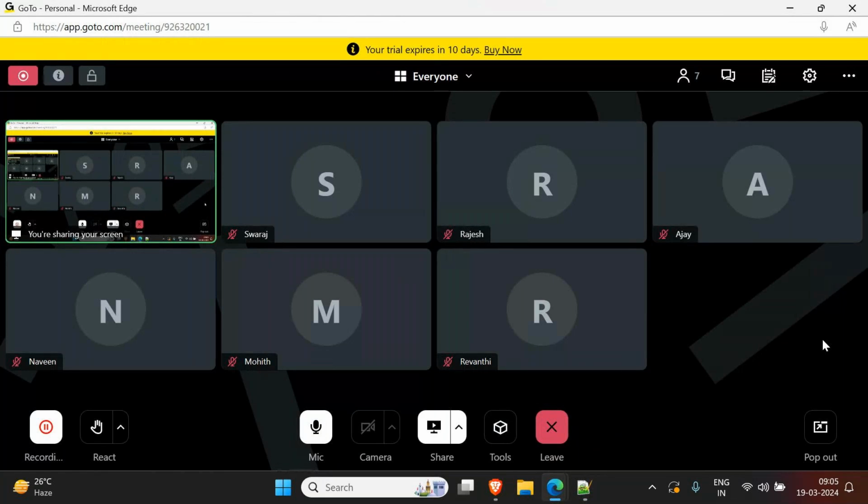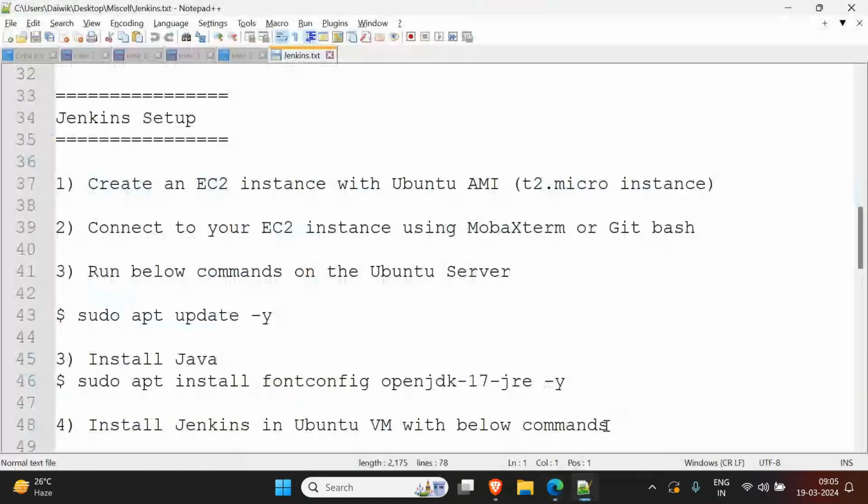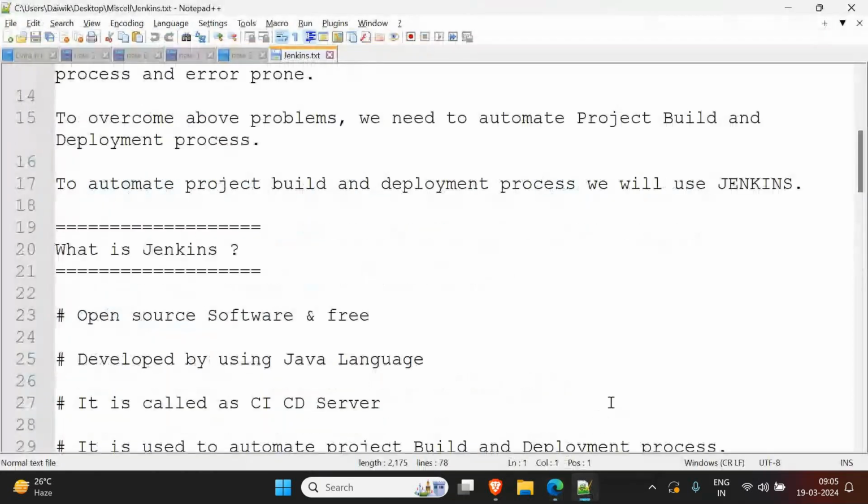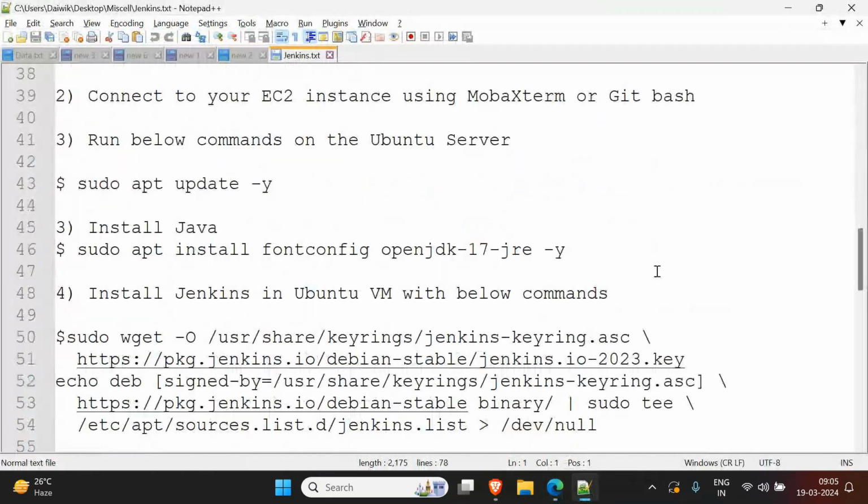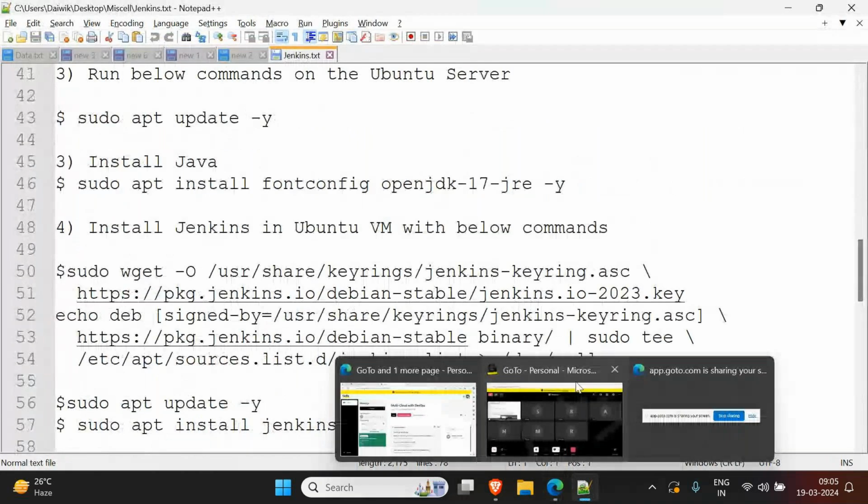Hello, good morning, everyone. Did you go through the document which I uploaded yesterday regarding Jenkins? The steps on how to install Jenkins, I mentioned in that. Did you try it yesterday? Anybody, please?